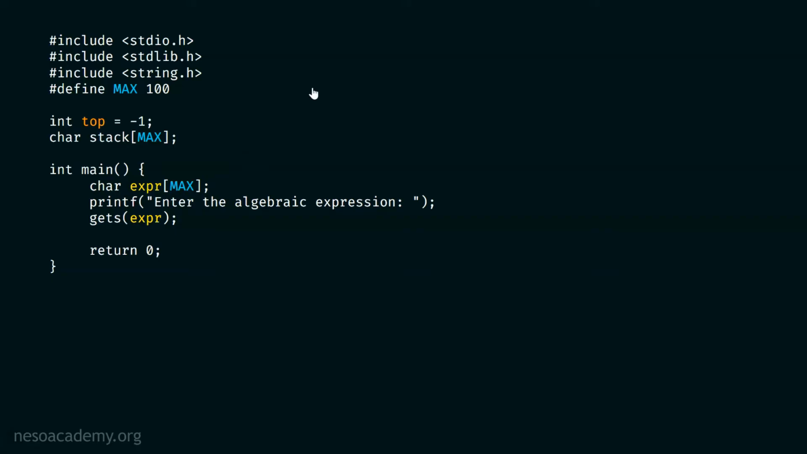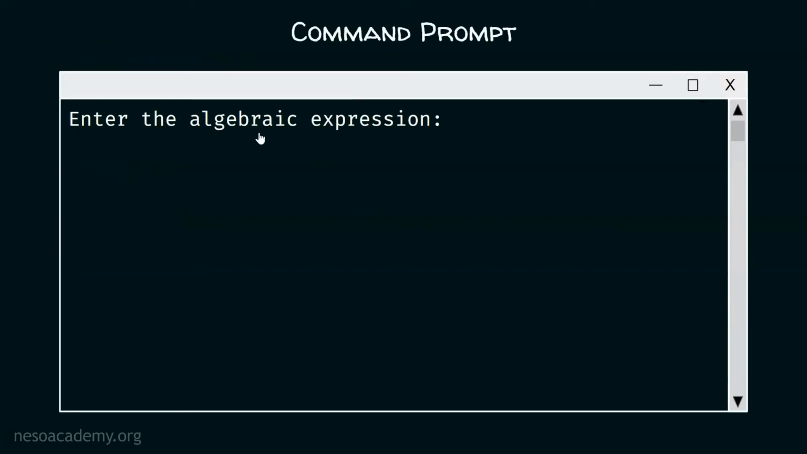Now, of course, in the console window or in the command prompt, we will receive this message: enter the algebraic expression. Now we have to enter the algebraic expression. Let's say the user has entered this expression. This is left square bracket, this is left round bracket, we have this character A, then plus, then B. After this, we have this right round bracket and right square bracket. Correct? You can see that the expression is well balanced.